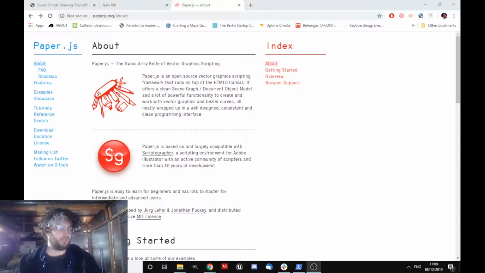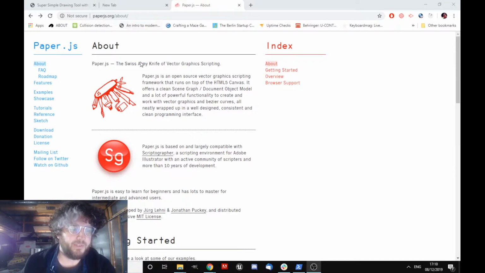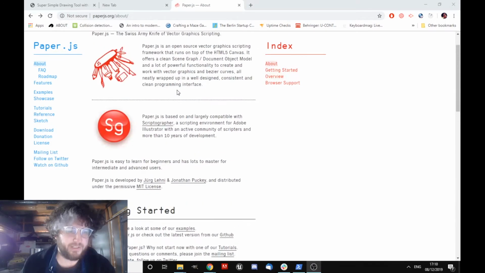So let's have a quick look at what paper.js is. This is the main page for paper.js, paper.js.org. This explains a little bit about what paper.js is about, some of the history, and what you can do with it.